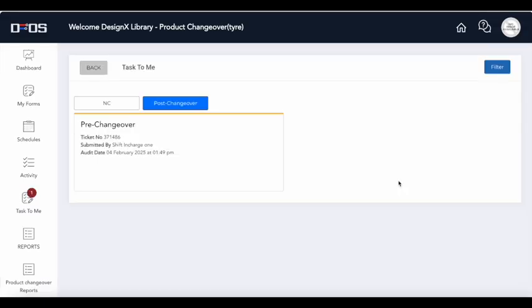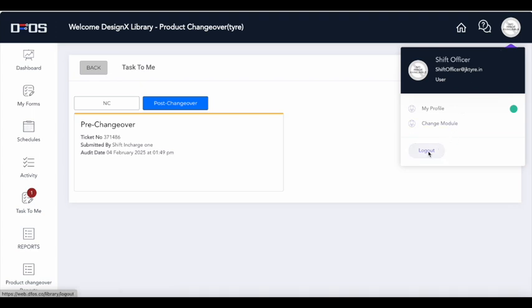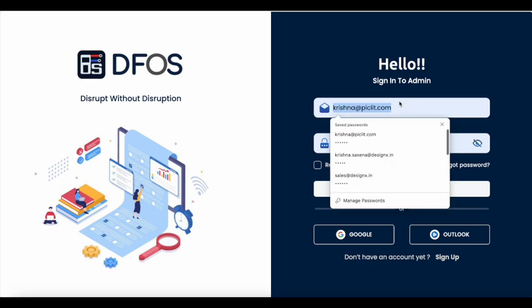Okay, so once the product changeover has been submitted and approved, there is an activity, FPI, which needs to be done before any type of product production can be started. So through the interconnectivity feature offered by DFOS, we can automatically trigger the FPI for the same machine and product. So I'll quickly sign out from this account and get on with FPI by logging in as an FPI inspector.